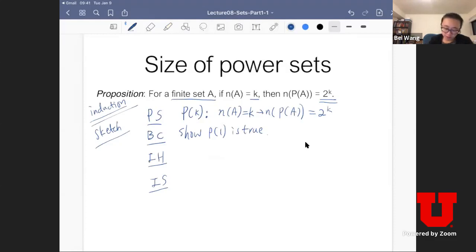Before I do that, I'm going to introduce a few more variables to help with my argument. I'm going to use A of k minus 1 to represent a set of k minus 1 elements, okay?